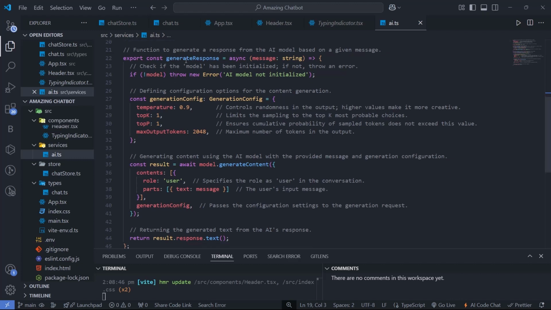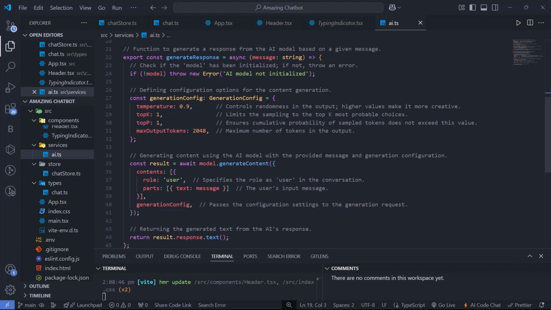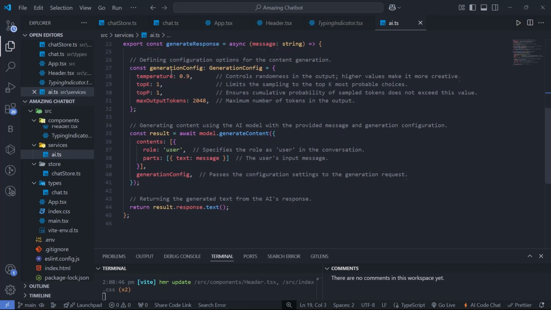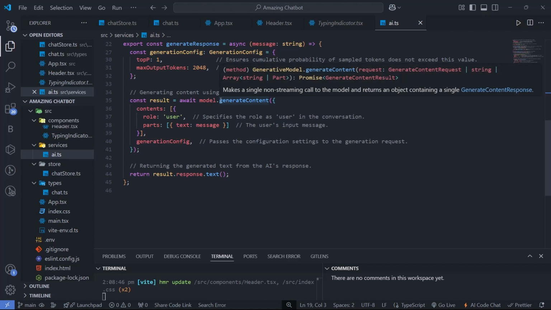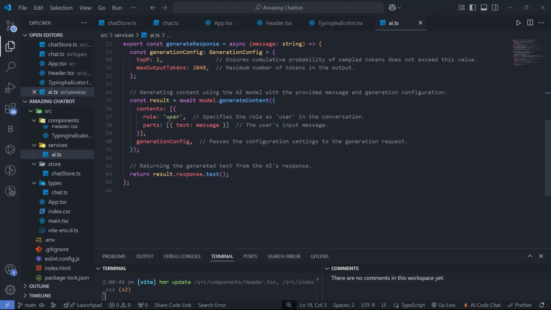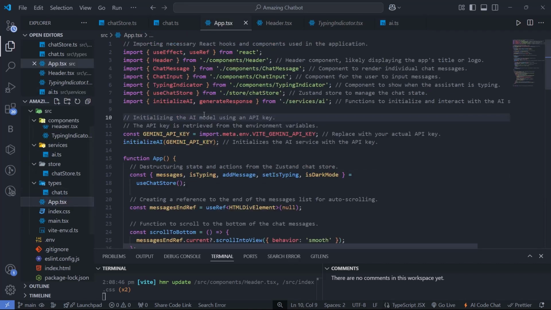And generateResponse: how will it generate a response? If there is no model, it will show an error. And this is some general config, temperature, top k, and the result, using async await, generateContent. So the model will generate the content, append the user input message, and generate the response text. And come to the App.tsx.